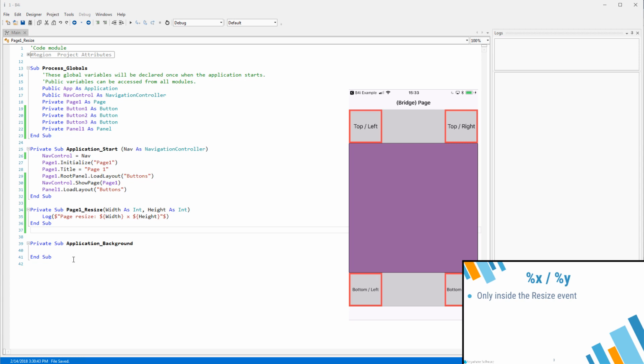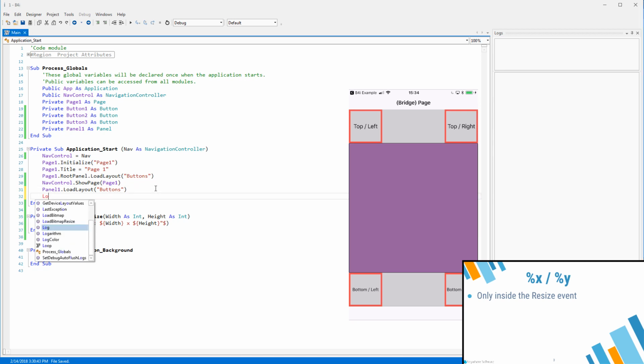The percentage X and Y units can be used in B4i. However, the only place where they are guaranteed to be correct is inside the Resize event. The reason behind it is that in B4i there could be multiple pages visible at the same time, and for many aspects panels are treated as pages as well. The units are relative to the last resized container. Practically, you should only use them inside the Resize event. We can see it here because of the inner panel.